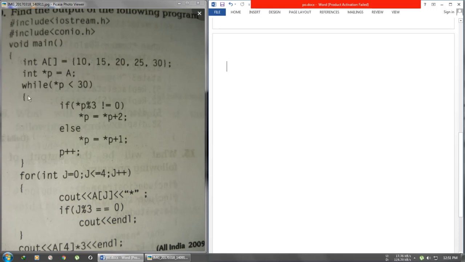Here we have a for loop. Now what is the test condition here? The test is *p less than 30. So this is the test condition. Whenever this condition is true, we'll go inside the loop, and if this is false, we'll go after this loop, that is, we'll go here.